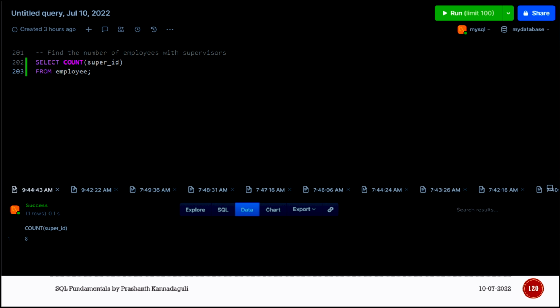Next part. So select the count. You see the number of employees. It's like you are calculating the frequency, how many times it repeated. So find the number of employees with supervisors. How many of the employees in the list have supervisors is the question. You have to count that.